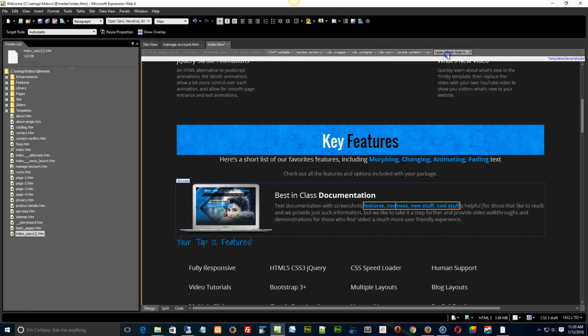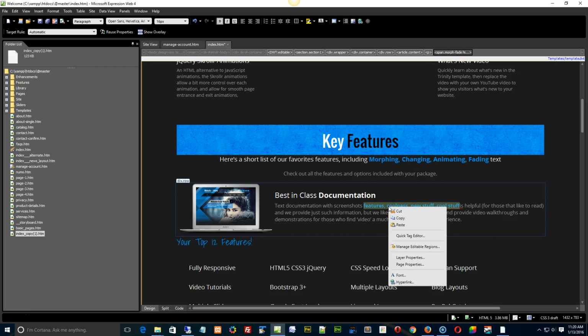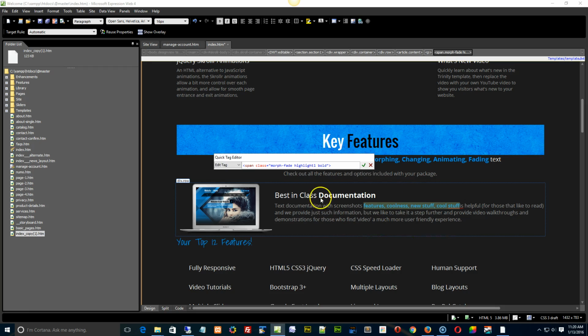You can also change the classes. You can do an edit tag or quick tag editor like so, and you can get rid of the highlight and you can get rid of the bold if you don't need those, so you can just go to regular text. With regular text, it's going to be hard to pick out that it's actually morphing, so that's why we've used a highlight color and a bold, to really make it stand out, because it is a call to action after all. So it's totally up to you, but that's just a quick and easy way that you can copy this and paste it into another page.